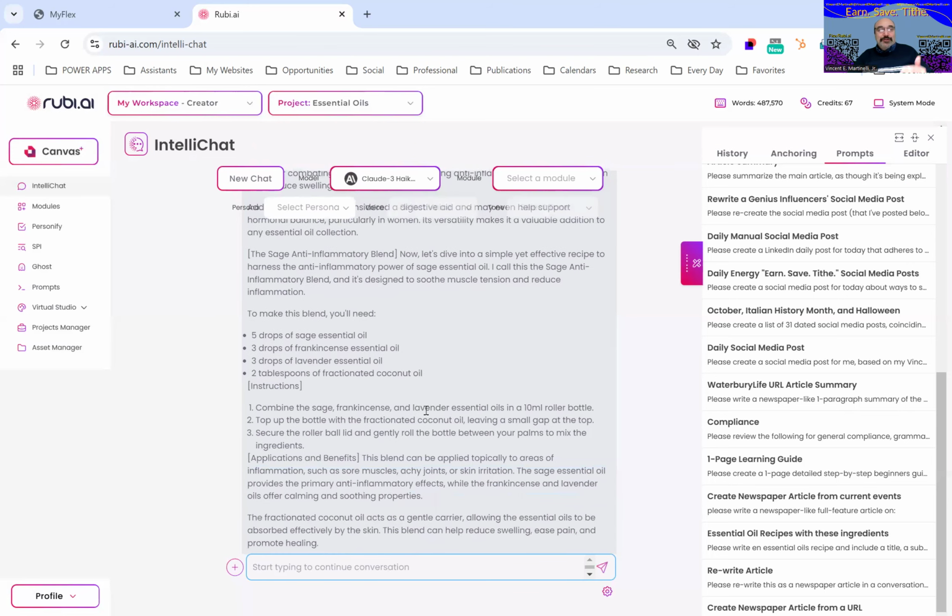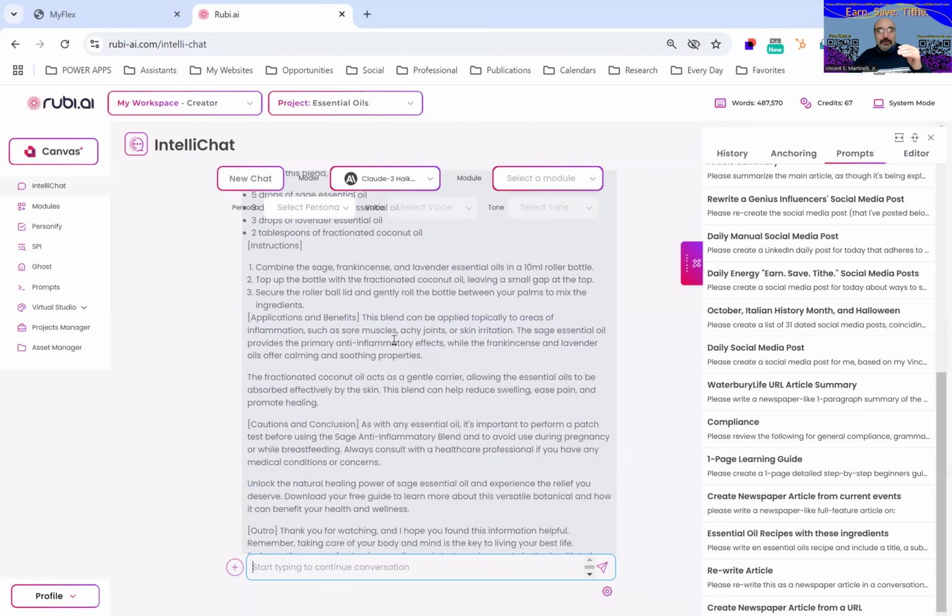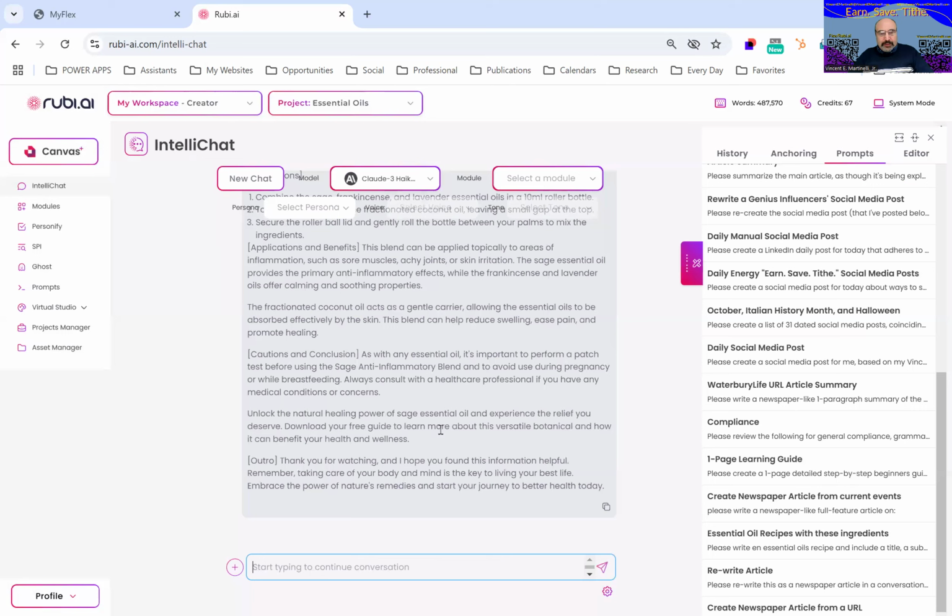In any case, now it's going over the recipe and it's telling me what to do in a little bit different sort of methodology, assuming that I'll be saying this into a video presentation as opposed to just sitting there at home making the recipe. And it gives a little more details here. The unlock the natural healing power of sage. So again, it's giving the sort of the conclusion, and then it's giving the outro. Thanks for watching. Hope you found this to be helpful. Remember taking care of your body and so forth.